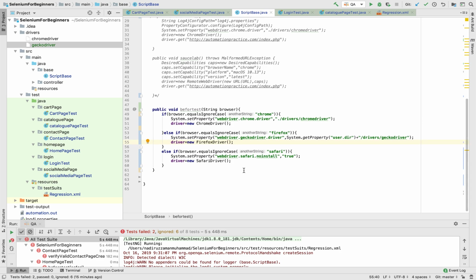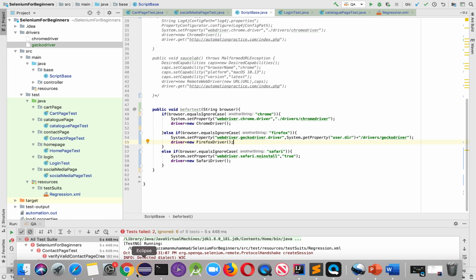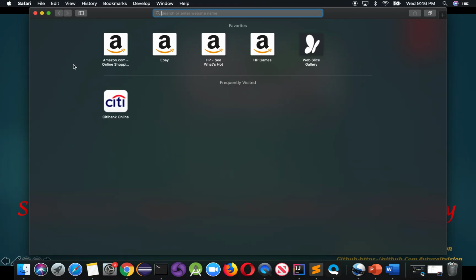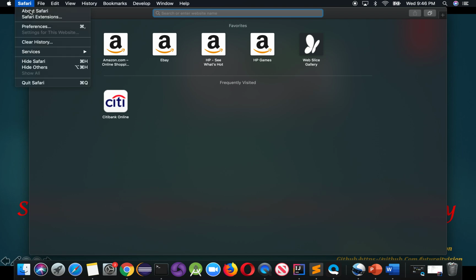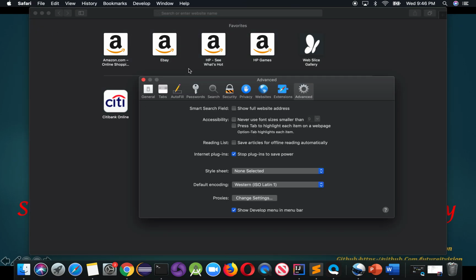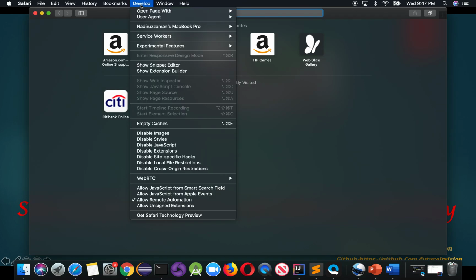Before that, Safari cannot run without something. So what you have to do is open Safari, go to the Safari preferences. This is the more important part. Okay, guys, go to Advanced. When you go to Advanced, enable Show Develop menu. Just click it. When you do that, close it, go to the Develop menu and click it. You should check Allow Remote Automation.